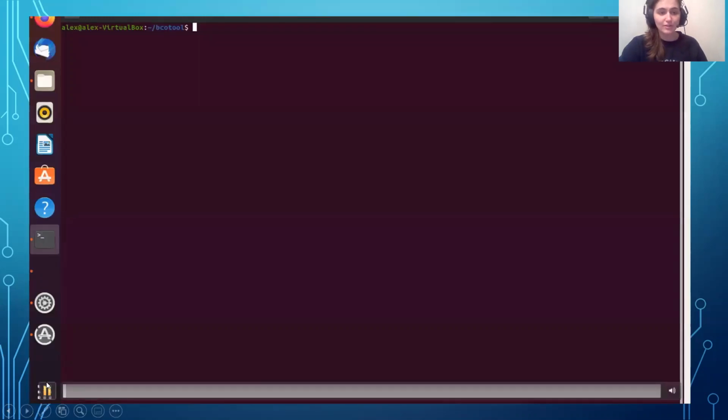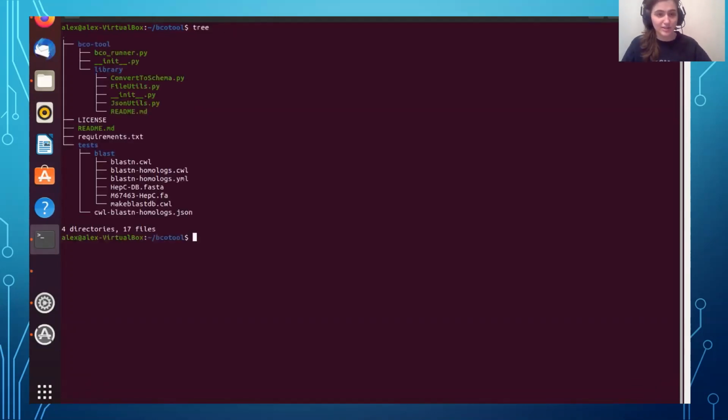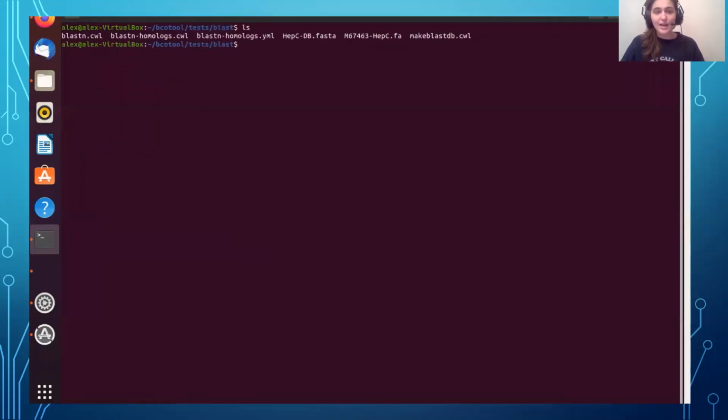So showing you what that looks like. In our case, all of the things were in the GitHub repository, so I didn't download the URIs individually, I just cloned the repository. So as you can see, I have everything in the correct place. So I'm going to go into tests, and I'm going to go into BLAST, which has the workflow, and I am going to run the workflow.